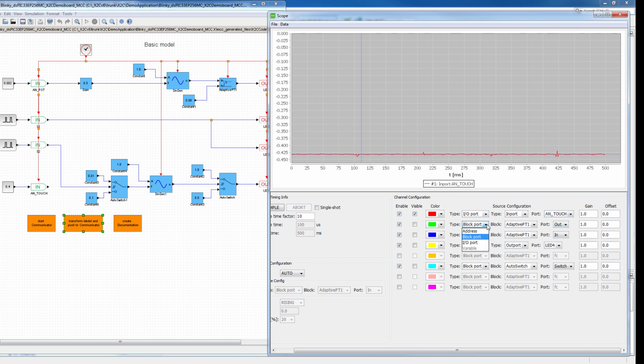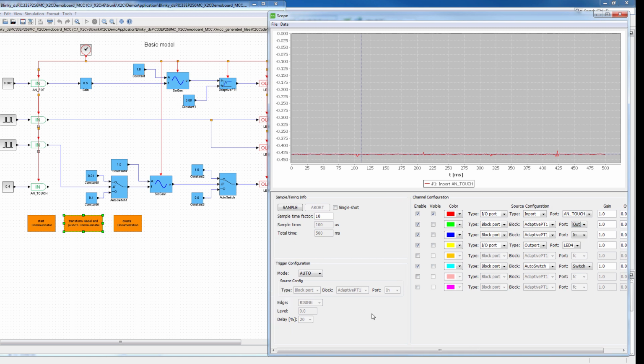Let's also look a little bit more at the block port. If you select block port here, then you have the possibility to select between all the available blocks in the model. And on every block, you can select any input or output you want to see. All the changes can be handled during runtime.